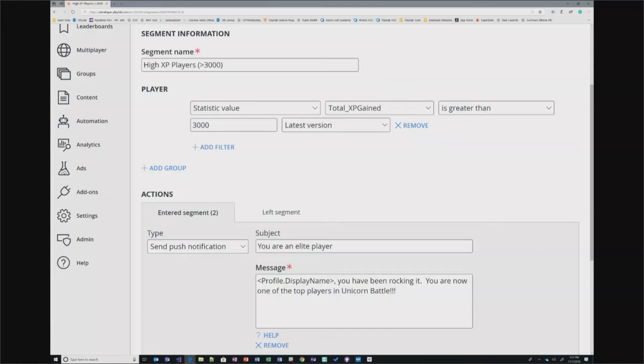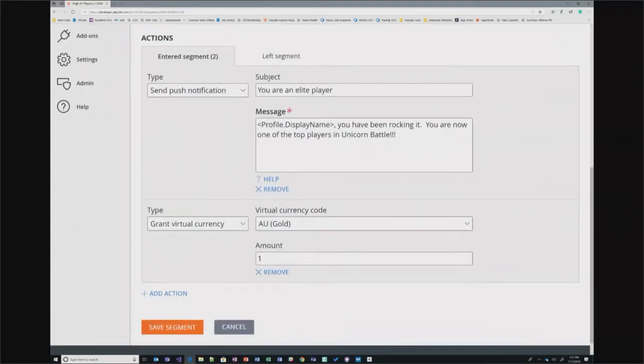So I send a push notification to them. I send them a message. As you can see, you can personalize this message with their display name. And then I also grant them a virtual currency. You can do a lot more complex things here, but this just shows you that you can set up these segments for any different type of reason.